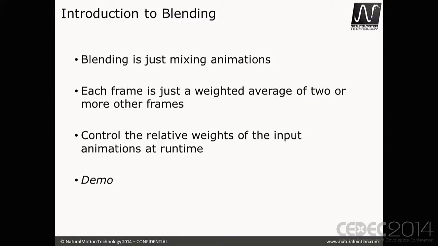And so at runtime, the interesting thing is that you dynamically control this input weight. So you can say what proportion of the information will come from one animation and what proportion will come from another one. And that's what gives you the control at runtime to create new animation results.